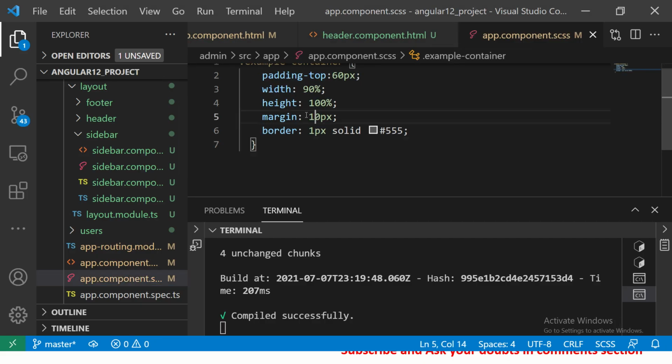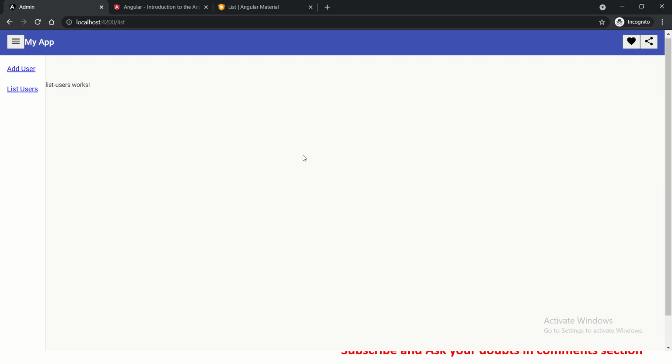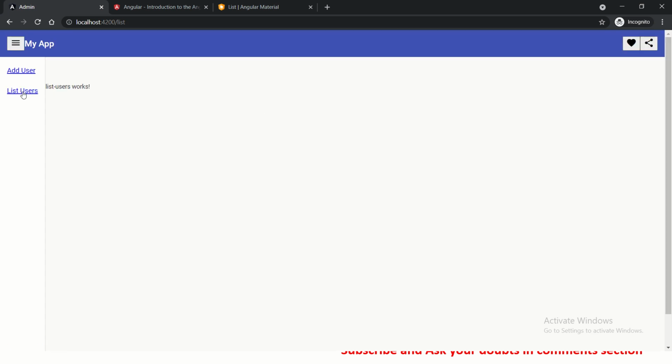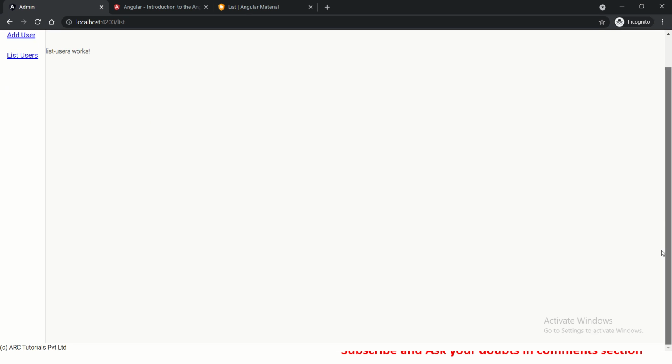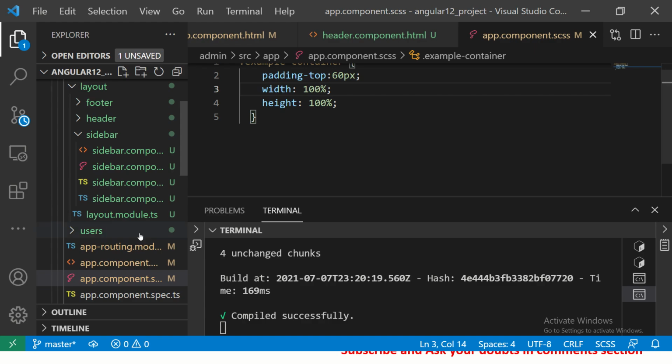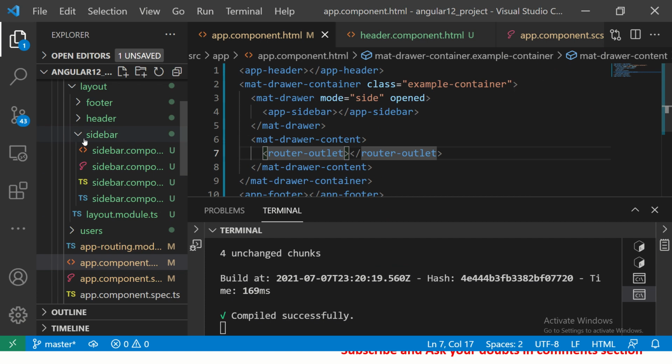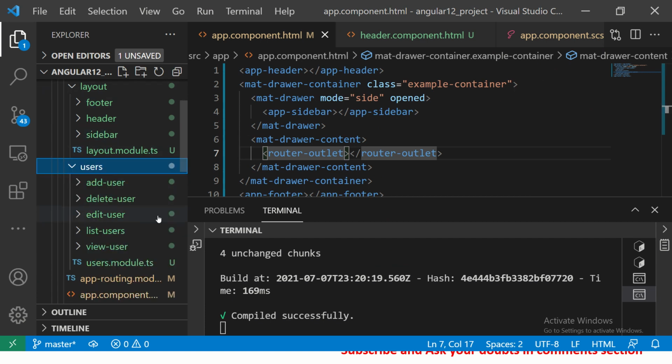Okay, let me just make it a little bit better so we know, right? So I'm making it 100% now. See, I removed that margin, so that way there were two scrolls. So now we have the 100% view here. We have the add users, we have the list users, right? All right, so now I'm going to app component, and this is the mat drawer where the data is coming. Let's go to users, and first let's go to list users.